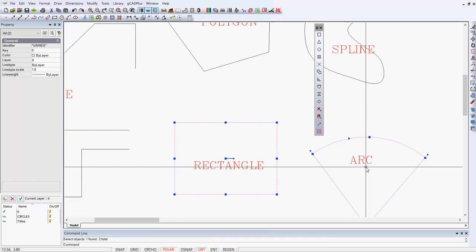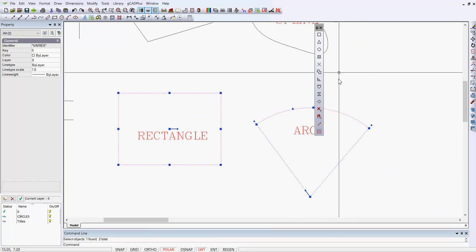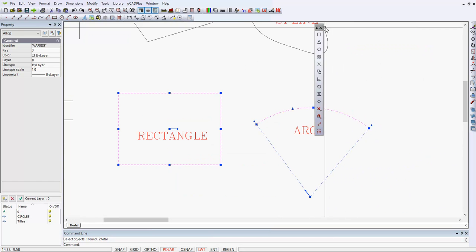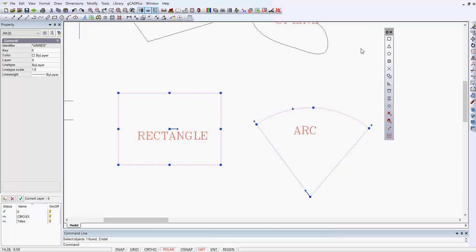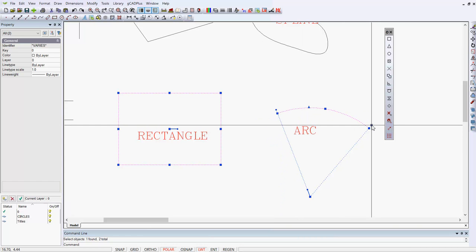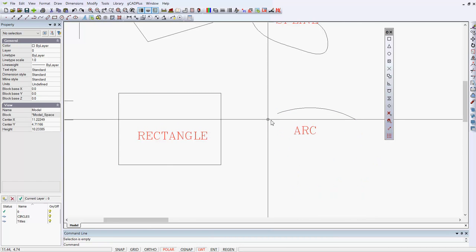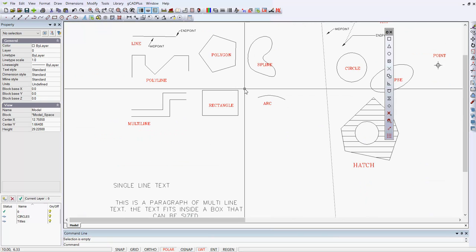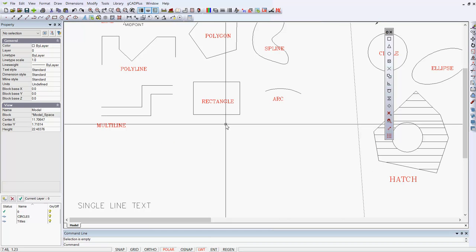In the case of an arc, I'll just move my Entity Snap toolbar out of the way for the moment. We can pick on these little knobs or extensions to the grip, and you can see we can edit the arc. So those grips appear on all entities as you place them. What we use these for is when we're adding new geometry.